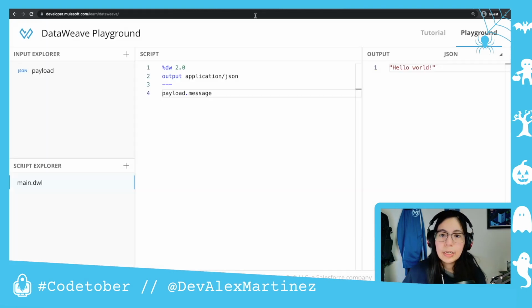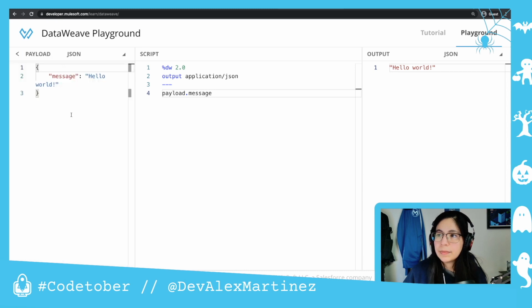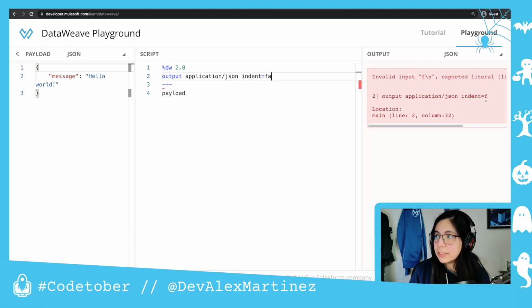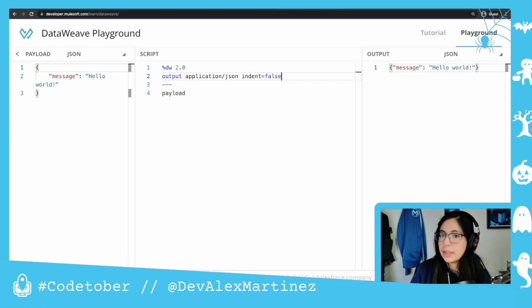Ooh, I like the indent one. Let's try that. Okay, I opened a new DataWeave playground. And yeah, let's say that we have this message, hello world. And now we can say indent false. And you will see that the output changes.